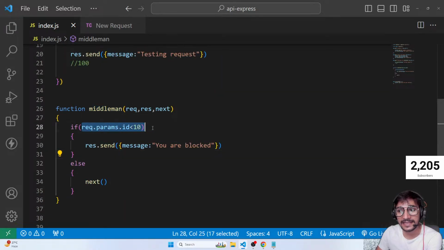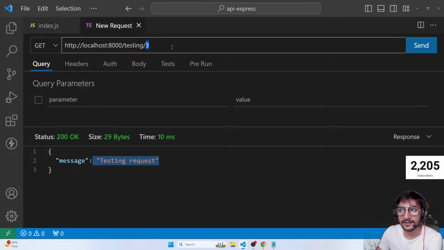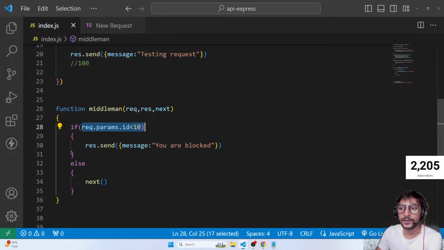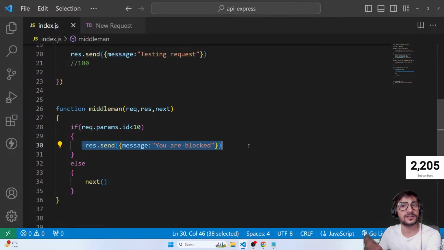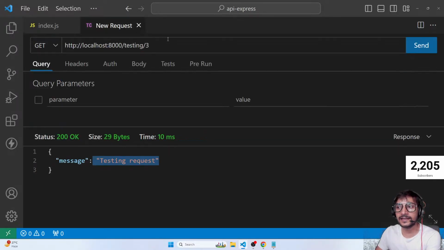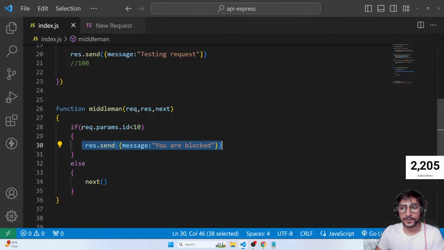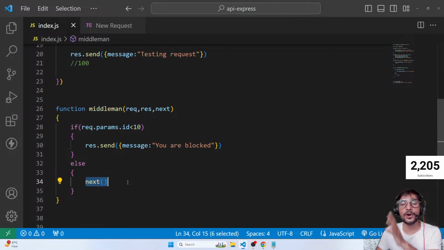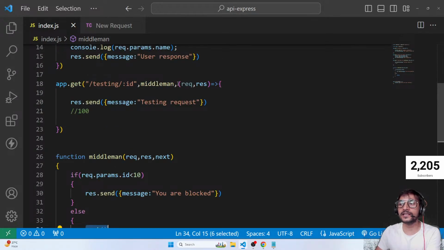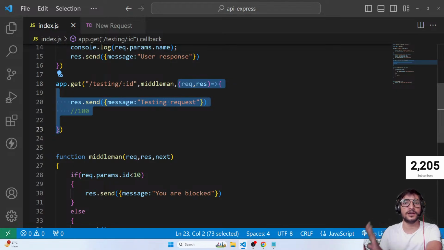And if the ID is less than 10, which I'm sending here, 3, it is less than 10. So definitely from here only you'll get a response, blocked. But if it is greater than 10, so if I mention like, 13. So yes, is request.params.id less than 10? No, it's 13. So next. Next means move the request forward and call this function. Next means call the main function. Call the main endpoint function. So this will be called, and whatever you have done, it will be done.